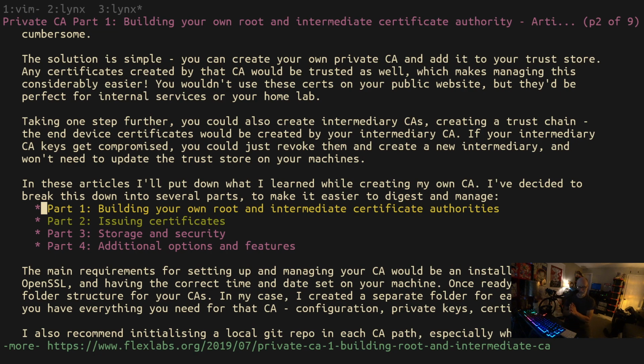In these articles, I'll put down what I learned when I created my own CAs. I've decided to break this down. This is great. This is a great resource. I'm really glad this person wrote about it. Of course, they stopped before they got to part 3, as anyone who ambitiously makes a blog such as this does. Building your own root and intermediate certificate authorities. That's what we're reading right now.